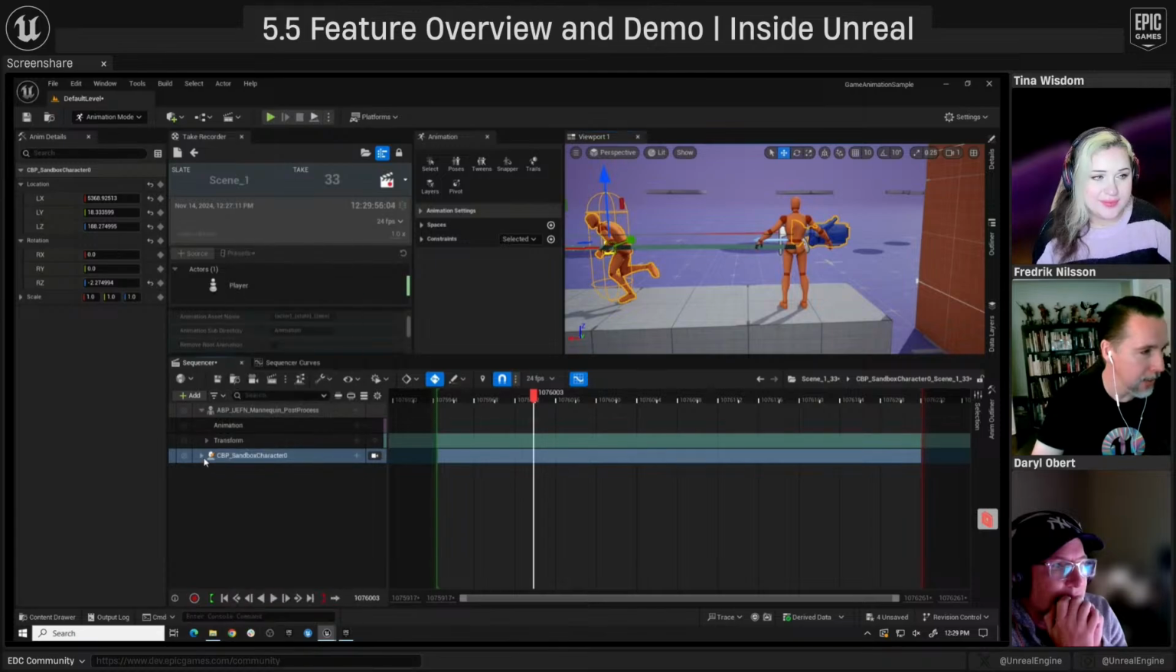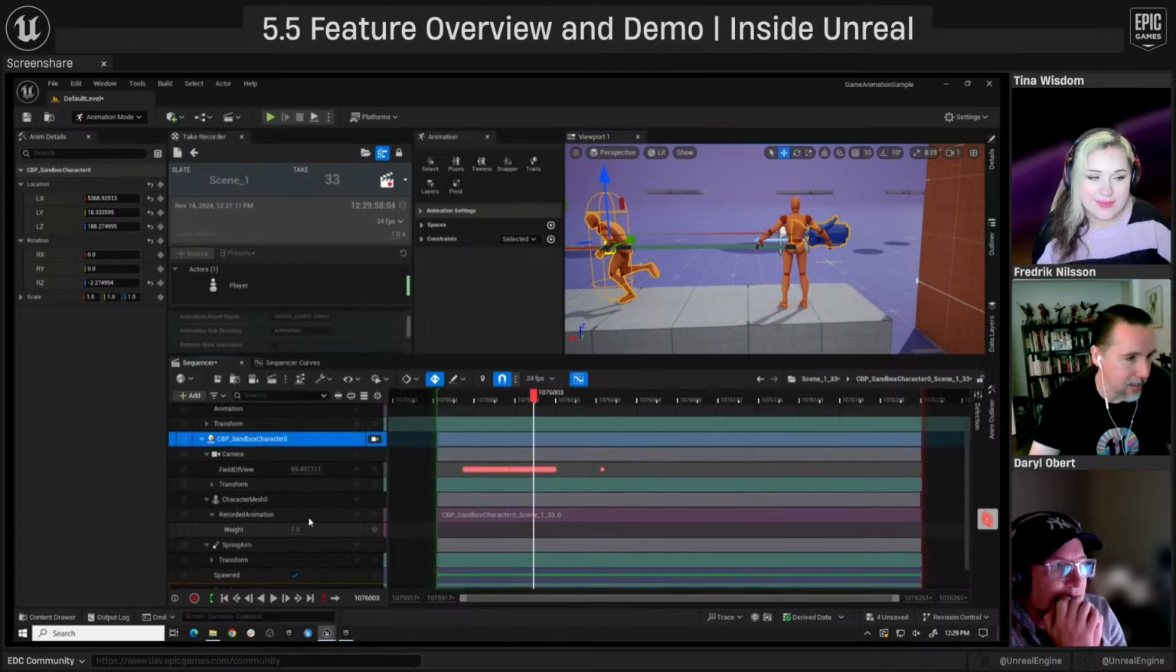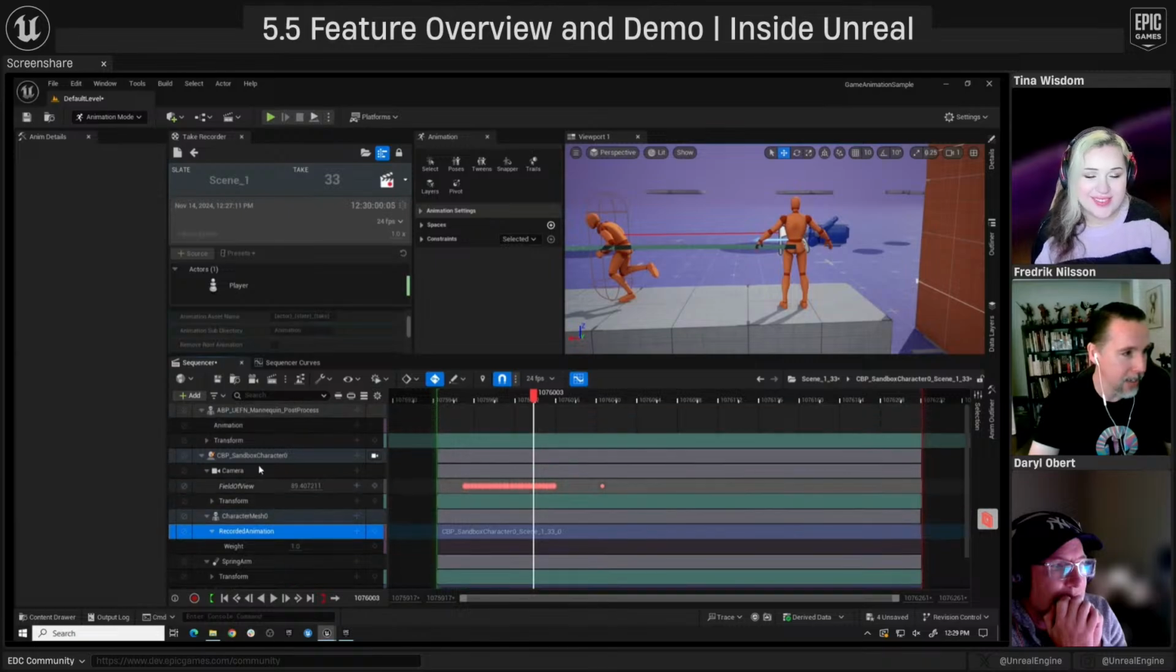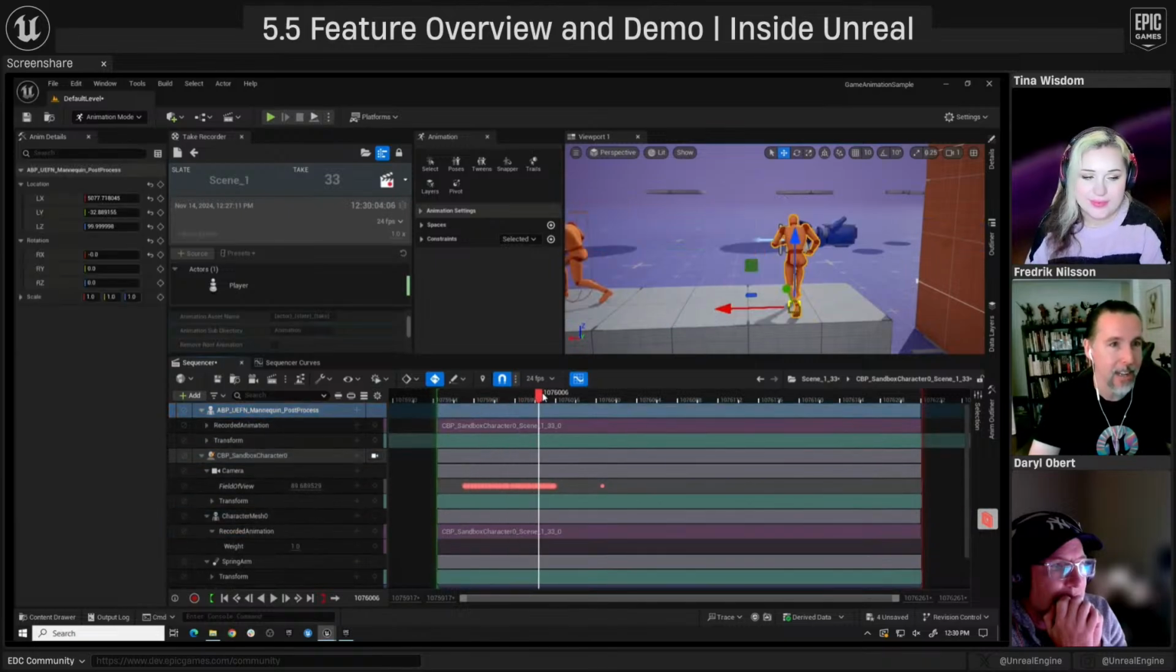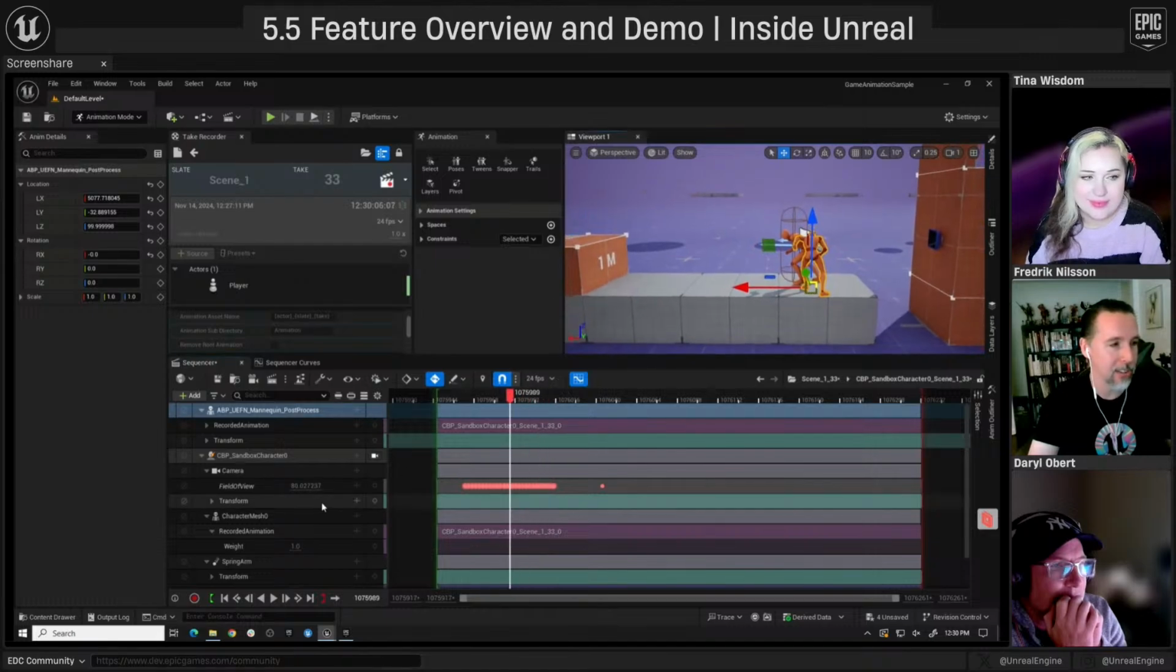What is happening here? Okay. So I want to take this clip. I'm going to just copy it and I'm going to paste it on the other guy. So if I paste it there, now you see that they both have the same animation because I basically just copied this animation onto another character.